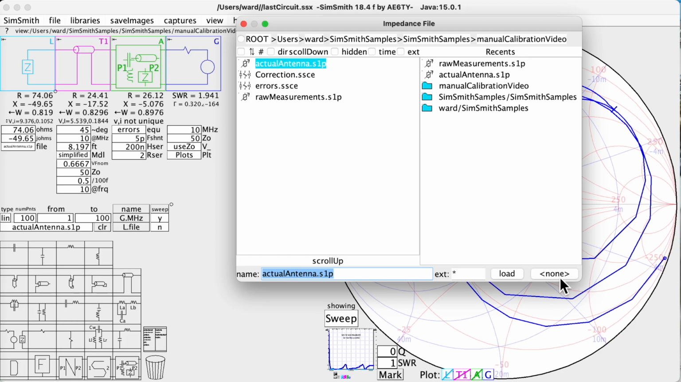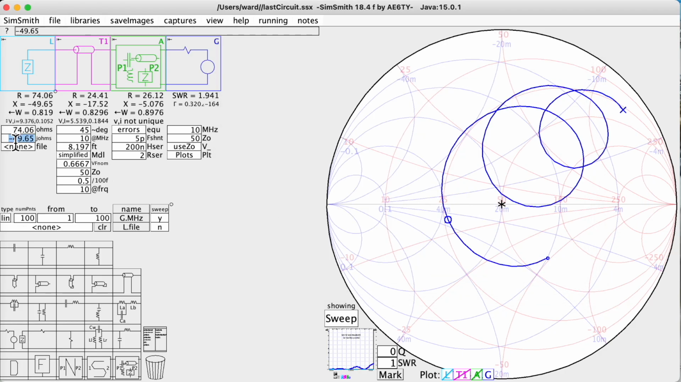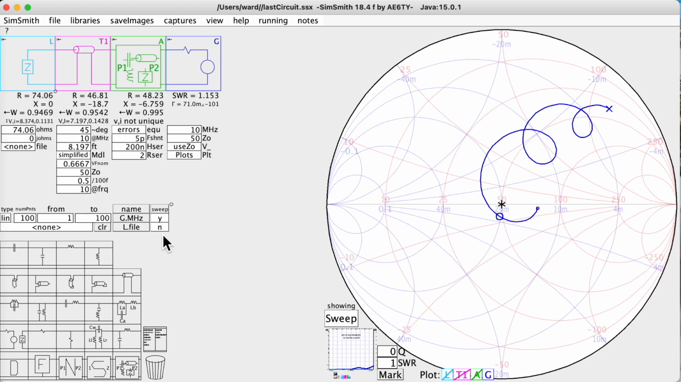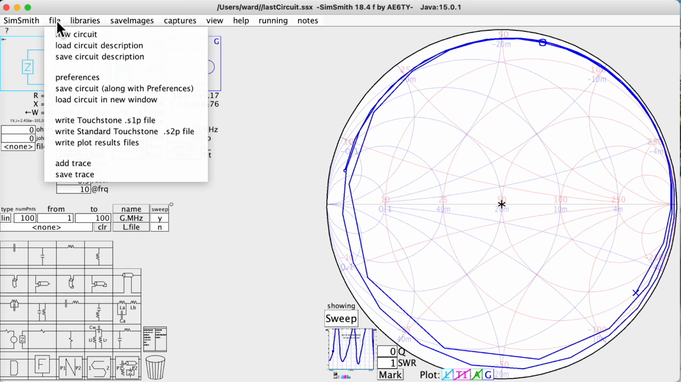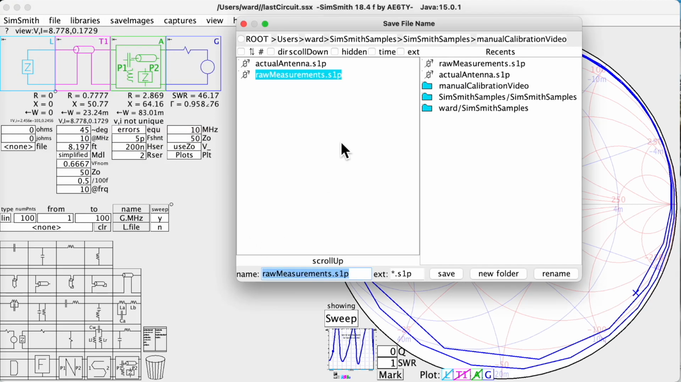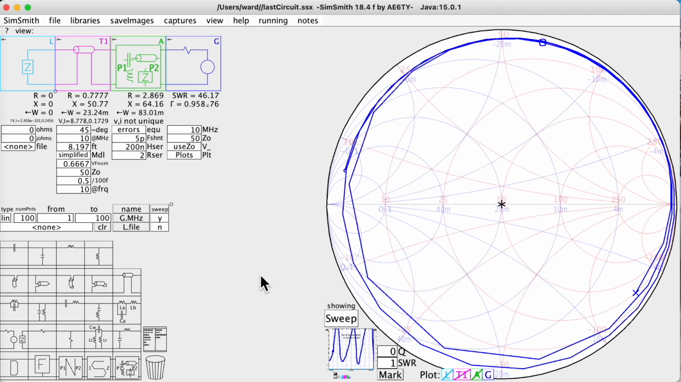First thing I'm going to do is get rid of this. And I'm going to get rid of this. And there are 3 measurements that I need to make. One is if the output is shorted, so I would hook up my antenna analyzer to my feed line, and I would short the end of the feed line where the antenna would normally be, and I would record the impedance seen looking into here. So I'm going to say this is the shorted impedance.